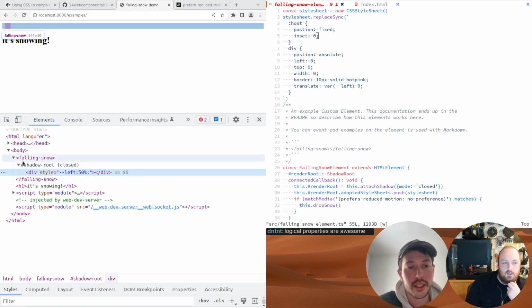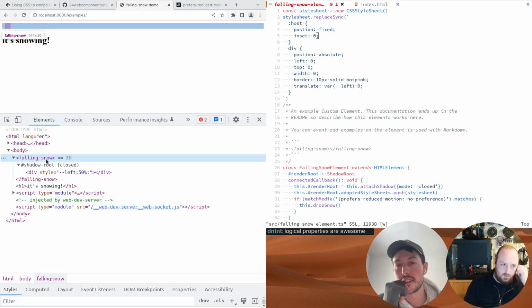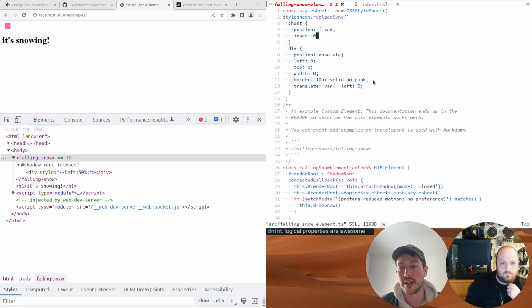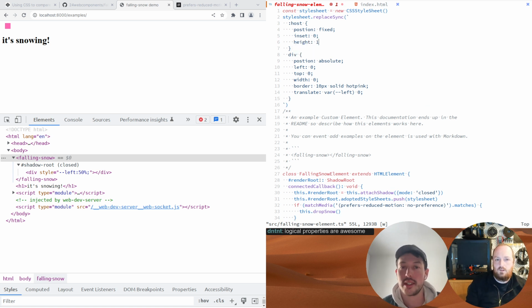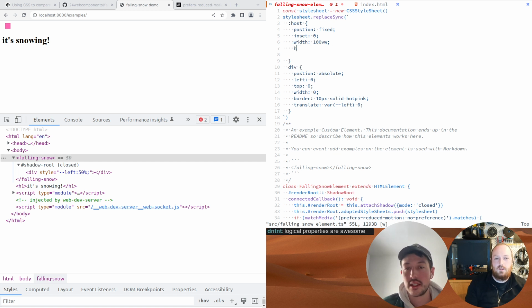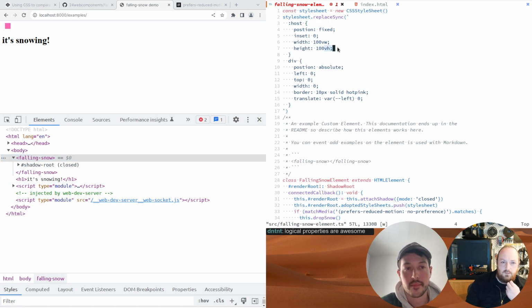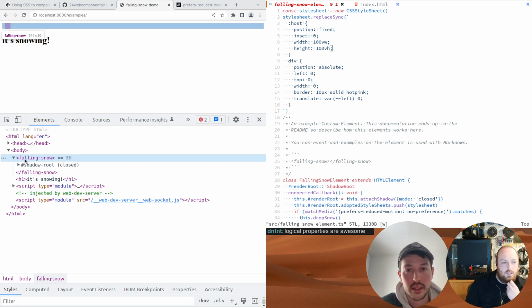And can we just make sure that the falling snow covers the entire screen? That's a good point. So let's set the height and width. We'll use 100vw. Well, that should be width, right? Yeah, width should be 100vw. Height should be 100vh for viewport height. There are different units on this though, although I forget which ones.